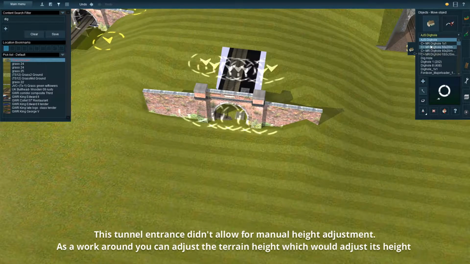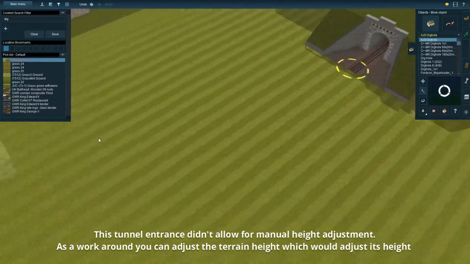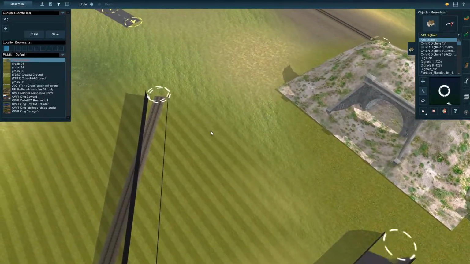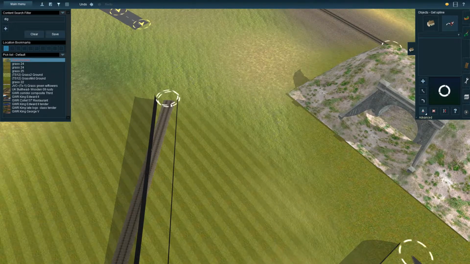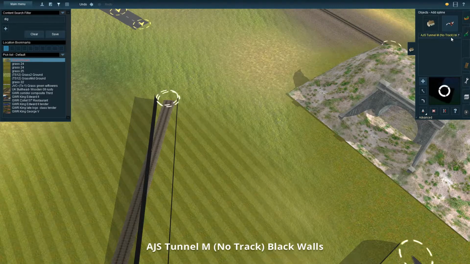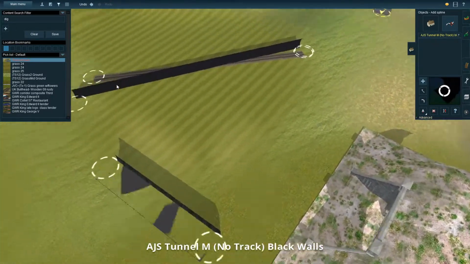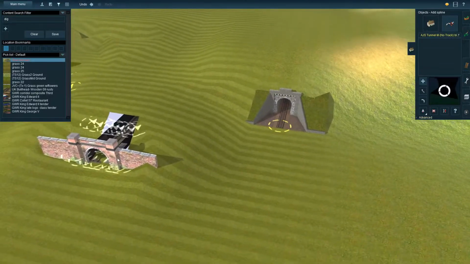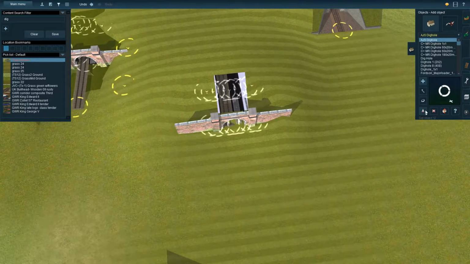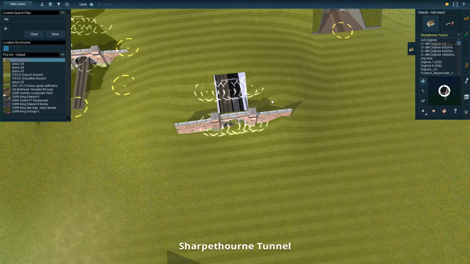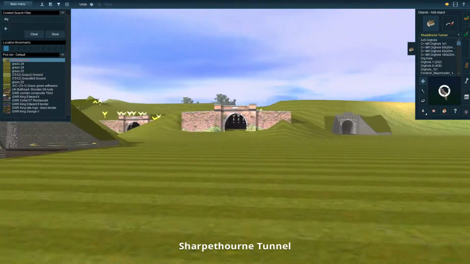So what you need for this is, as I say, any of the dig holes. I use the AGS, it's around the right size. You need a tunnel end and a tunnel spline. So let's have a quick look. What's the name of the tunnel spline we're using? It is AGS Tunnel M, no track. That's the one we use there, but there's loads. That one is 2 tracks wide. Then we also used a tunnel entrance, this one, which is a sharp thorn tunnel. Obviously you would repeat this both sides, and it does make it a usable tunnel.